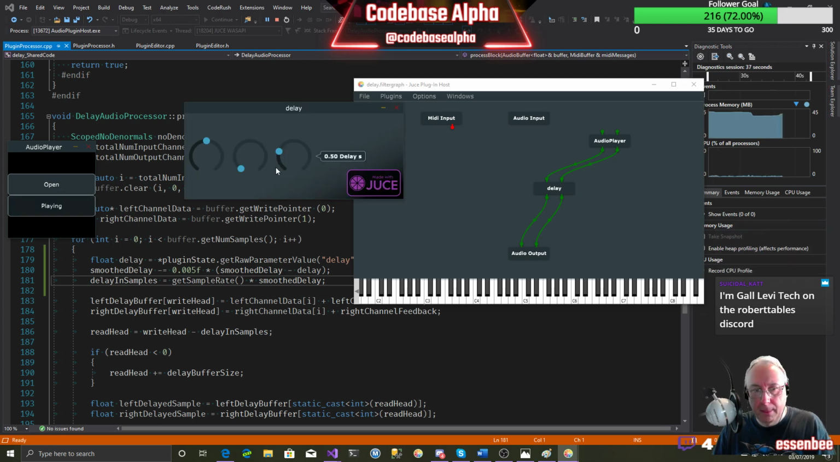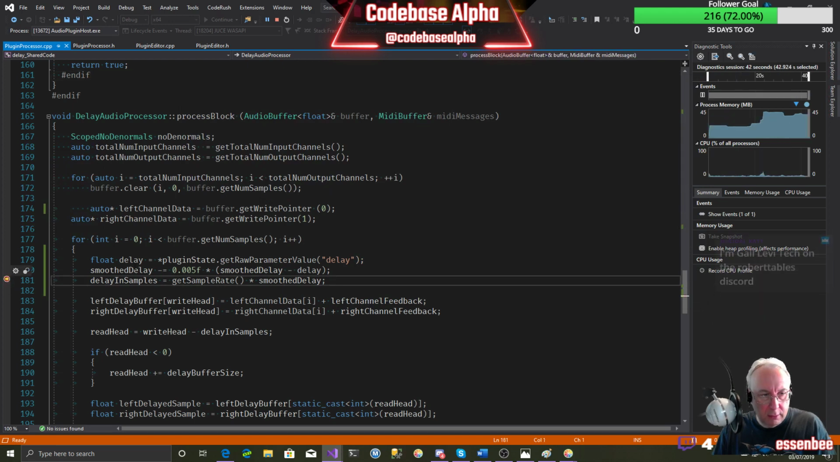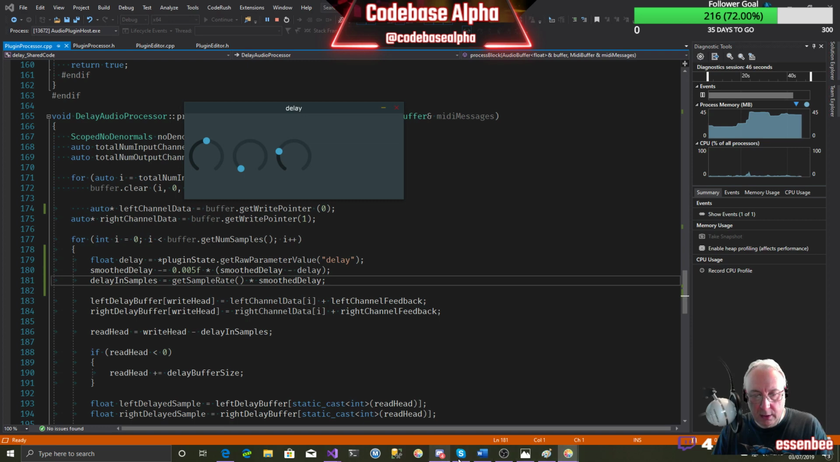There we go. Okay, so if we stick a breakpoint in there, we should see that is 5. That's 5. That's 5. And so this isn't going to be changing. So this is going to be 5.5. And our delay in samples is going to be 2400. We seem to be running at a sample rate of 48k, which is slightly higher than CD quality. So 48k is our sample rate currently. Okay, so let's turn that away and go through. That bit's kind of working as we'd expect.